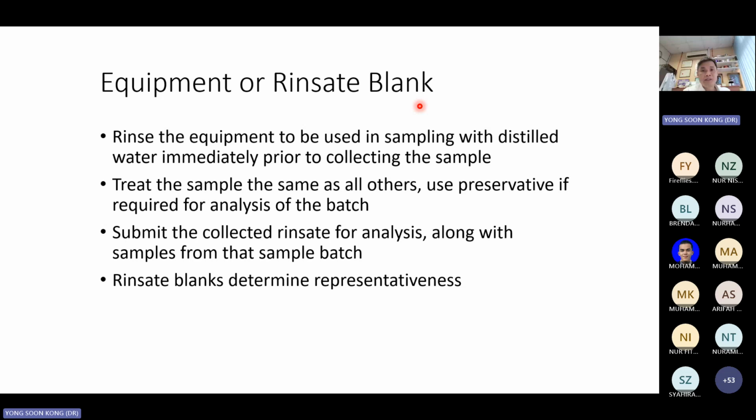Now, the equipment or rinsate blank. Right. Do you remember last week when Amira demonstrated how to use Vandon sampler, and I told Amira that these are the technique to collect water sample, tapi belum masuk QC lagi. Belum masuk QC. Dan apa yang saya maksudkan QC itu is right here. Equipment or rinsate blank.